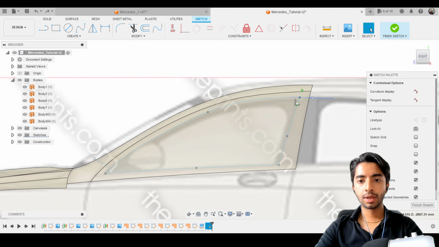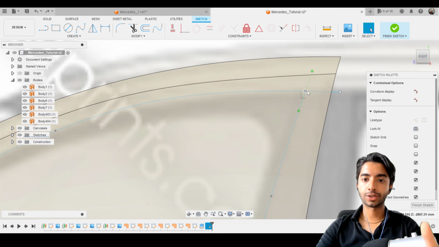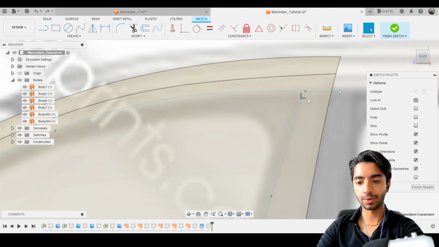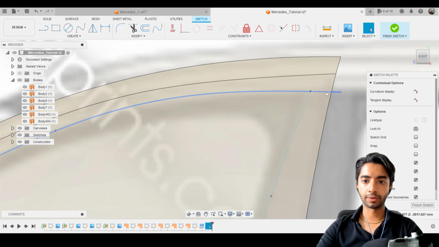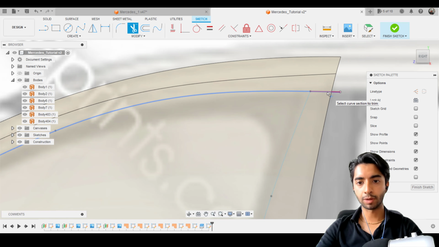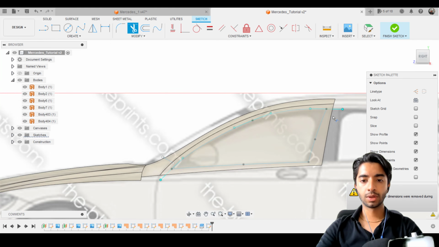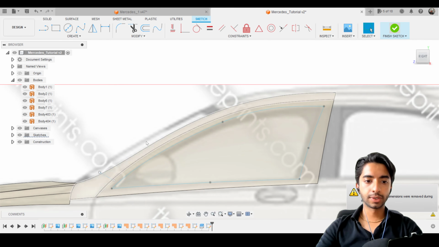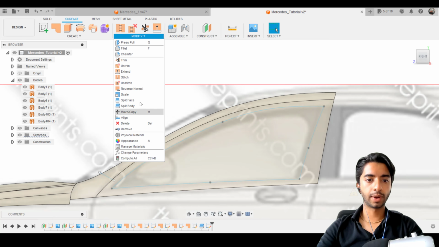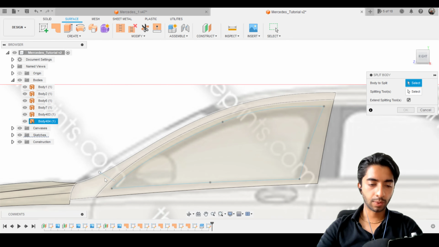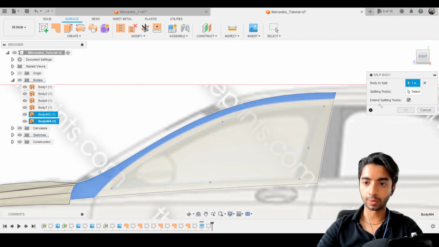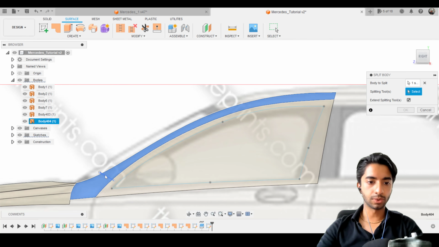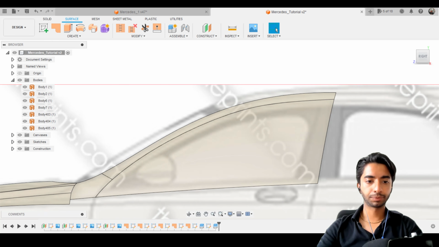I see. By accident, I attached this line to the tangent line, which is not what I actually wanted to do. So I'm going to delete that constraint, and I'm going to add it to the line itself. Now when I press T, it should allow me to break this. There we go. Cool, so I can finish the sketch, and now I can do modify, split body, and I want to first split that body with that previous line that we created. So splitting tool is this, press OK.